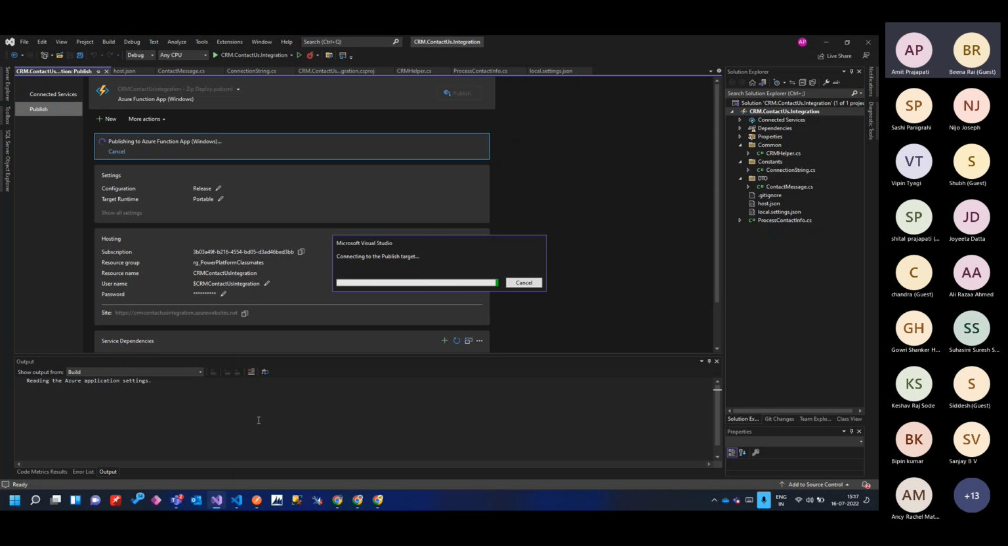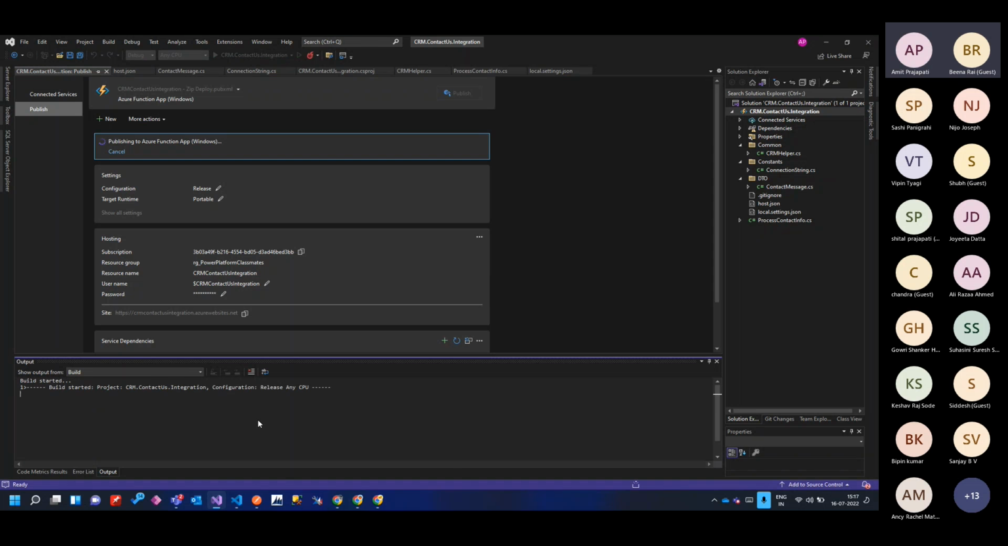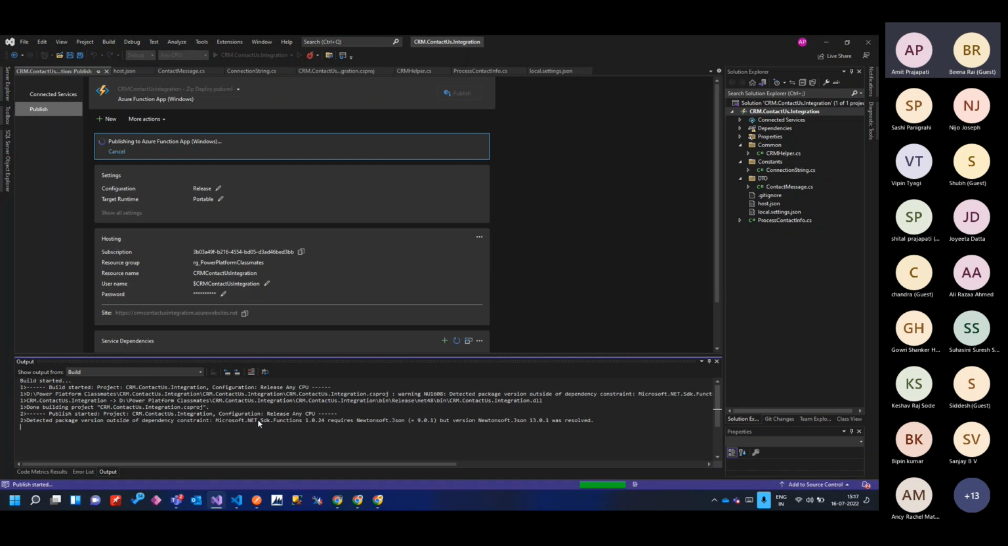The first time you publish, sometimes it takes time. But once you publish the function again and again, next time it won't take time, because the publish profile has already been configured from the local machine to the server.